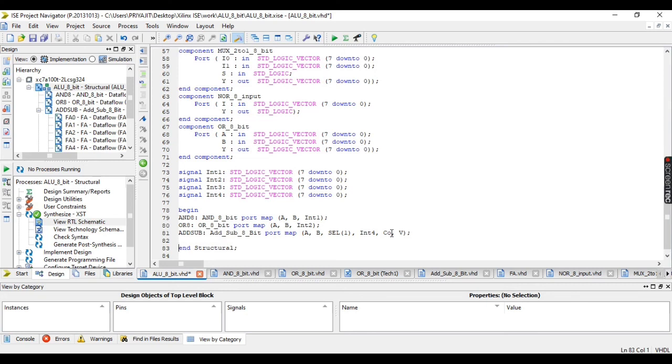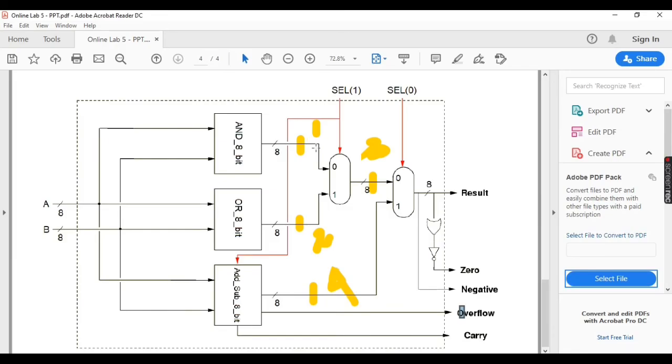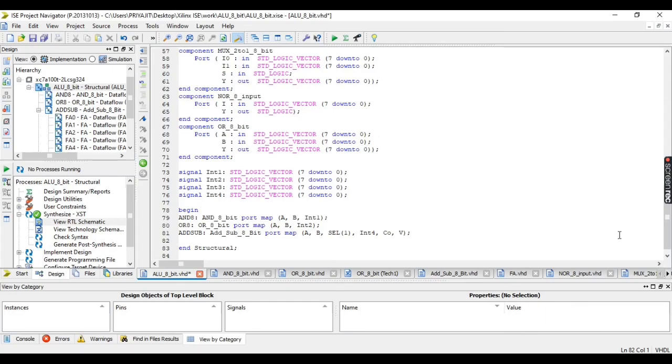Now next, let us write down the component instantiation statements for the muxes. So we'll start with this particular mux, then we'll write down this mux. Okay. So let us identify the inputs. The inputs of this mux are int1 and int2, and the output is connected to int3, and the select line is connected to select 1. Here the inputs are connected to int3 and int4, and the select line is connected to select 0. The output is connected to the result signal. Okay. So keeping these things in mind, let us write down the corresponding statements.